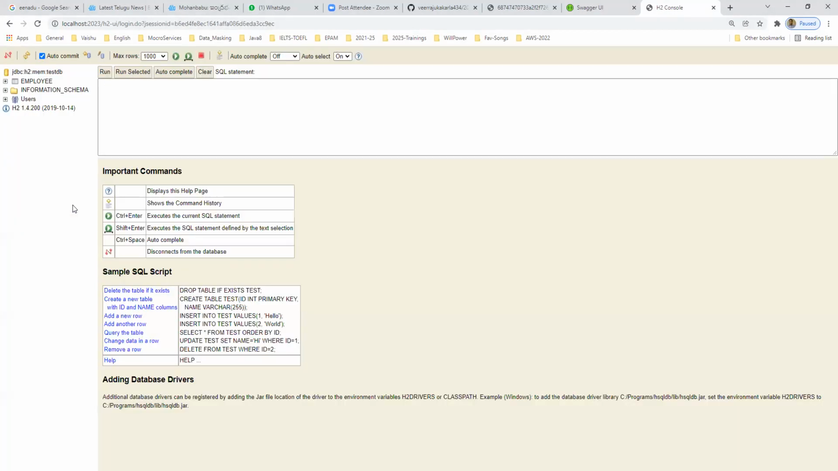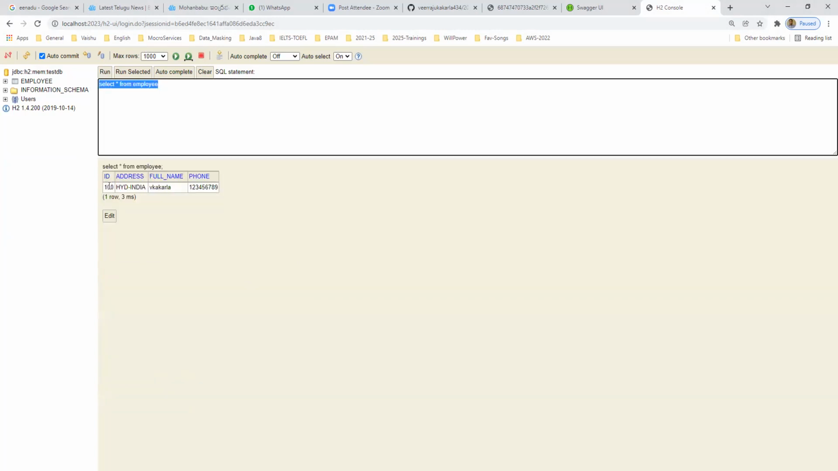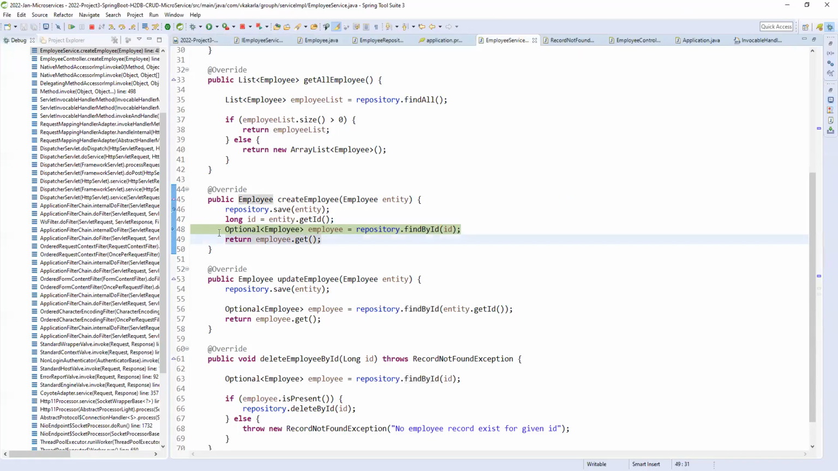Okay, it is connected. Oh, all records will be removed. Why? Because the application was restarted, right? Select star from employee. Good, no issue. See, this time 100 is there. So now we will get it here. That is the reason we were not getting the record here.